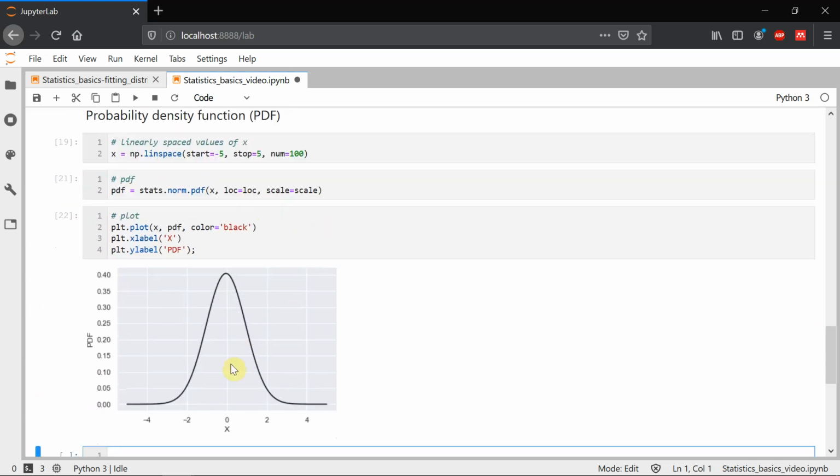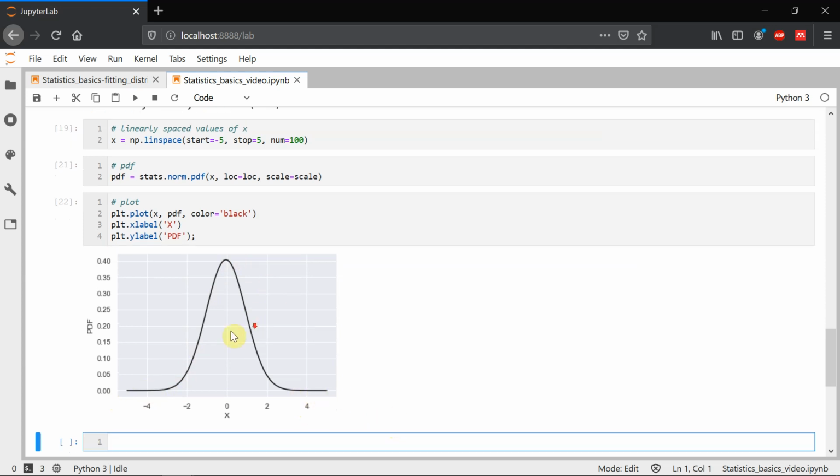So what I told you before, the higher the values of the PDF, the more likely the value. So the most probable value in this normal distribution is 0 with a probability density function of 0.4, and values below -4 or over 4 are very, very unlikely to happen.